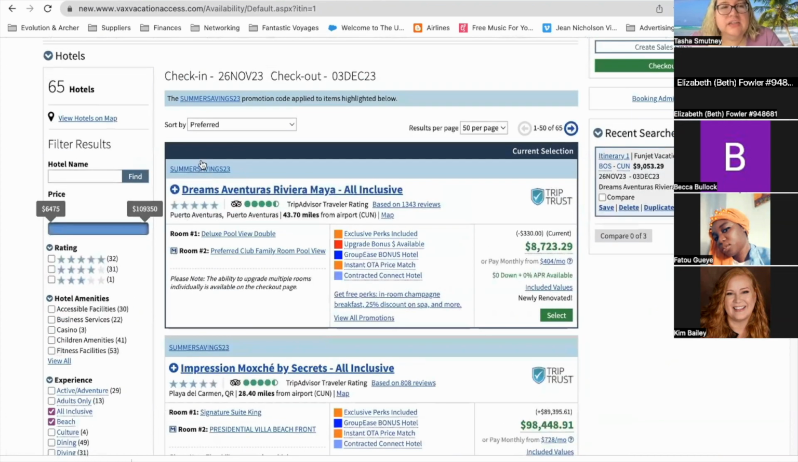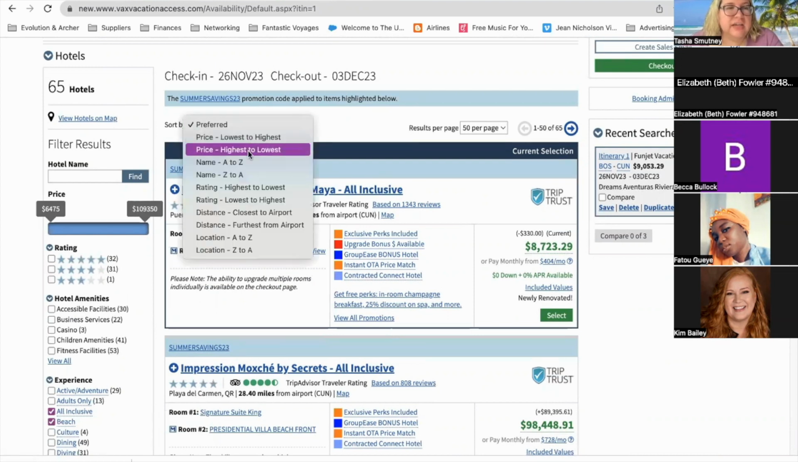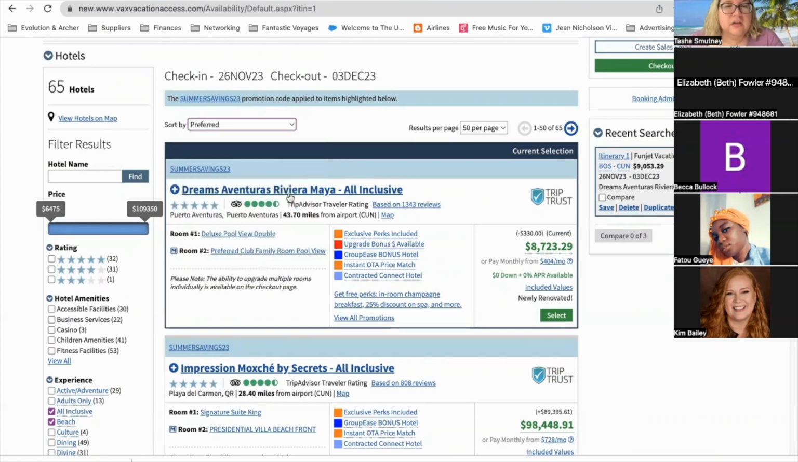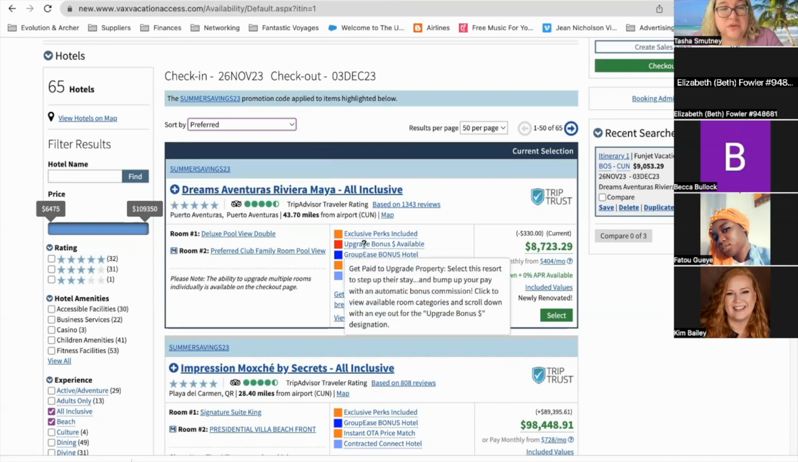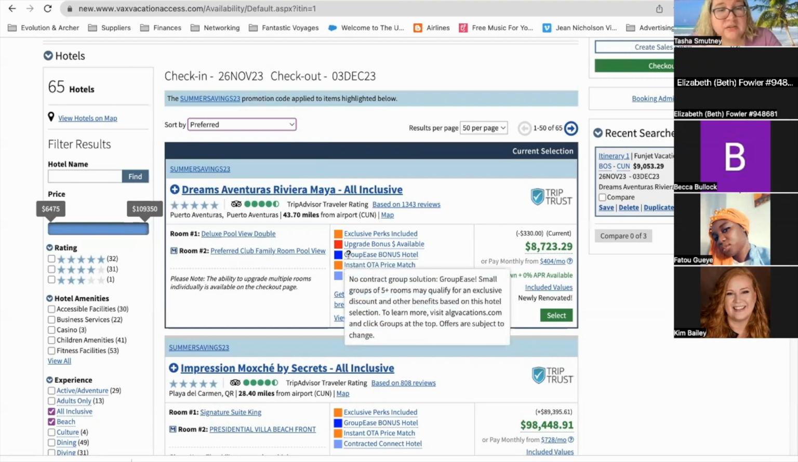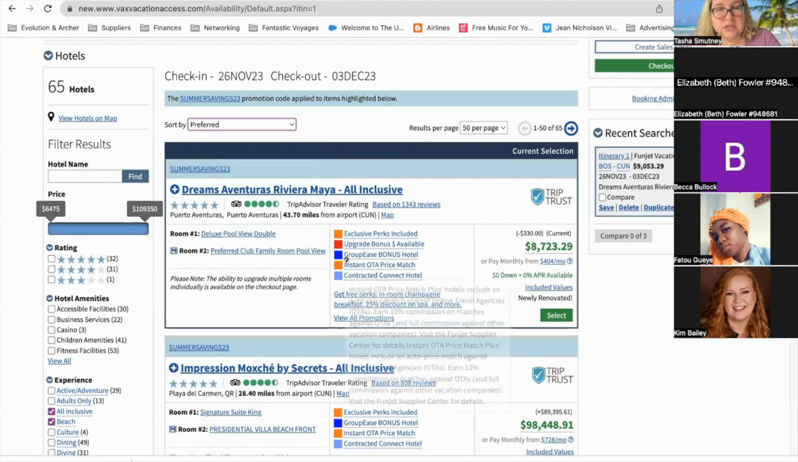And then typically, they're going to sort this by preferred first. You can change it lowest to highest, whatever you want to sort it to, closest to the airport if that's important to them. For the case of this, I'm just going to click the first one in a moment. But a lot of times you'll see these here: exclusive perks included, upgrade bonus special. So select this resort and step up the stay and you bump up your pay with bonus commission. Group ease, so it's good for groups, which I'm going to talk about in a moment.